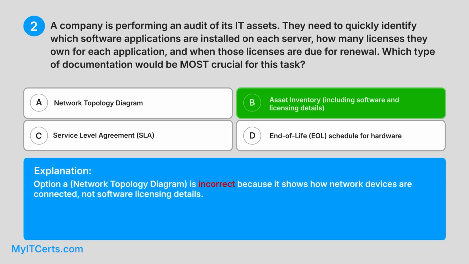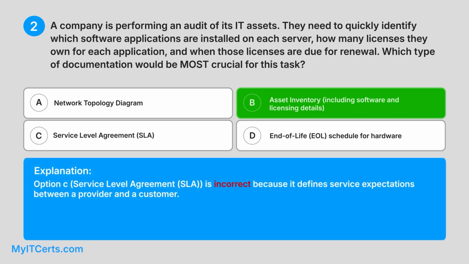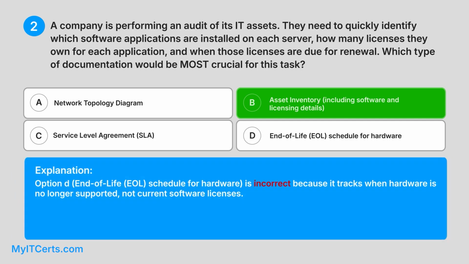Option A, network topology diagram, is incorrect because it shows how network devices are connected, not software licensing details. Option C, Service Level Agreement, SLA, is incorrect because it defines service expectations between a provider and a customer. Option D, End of Life, EOL schedule for hardware, is incorrect because it tracks when hardware is no longer supported, not current software licenses.